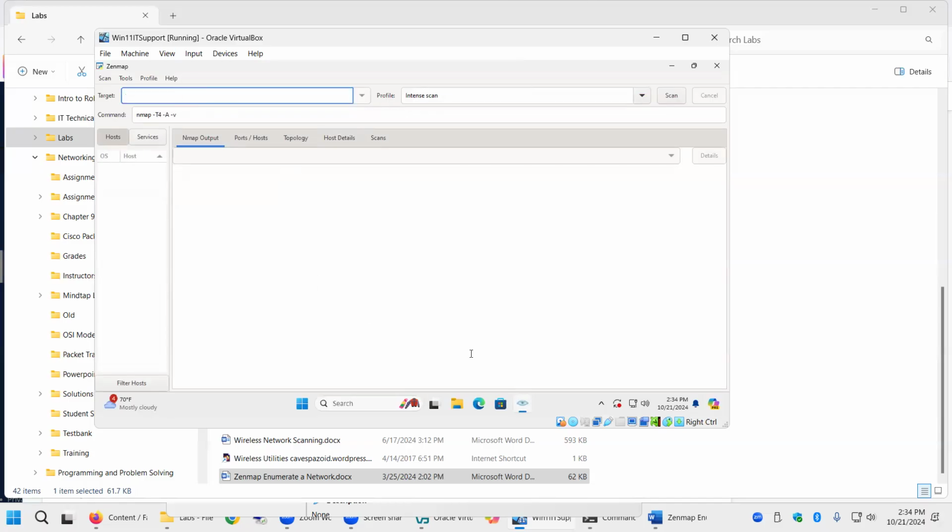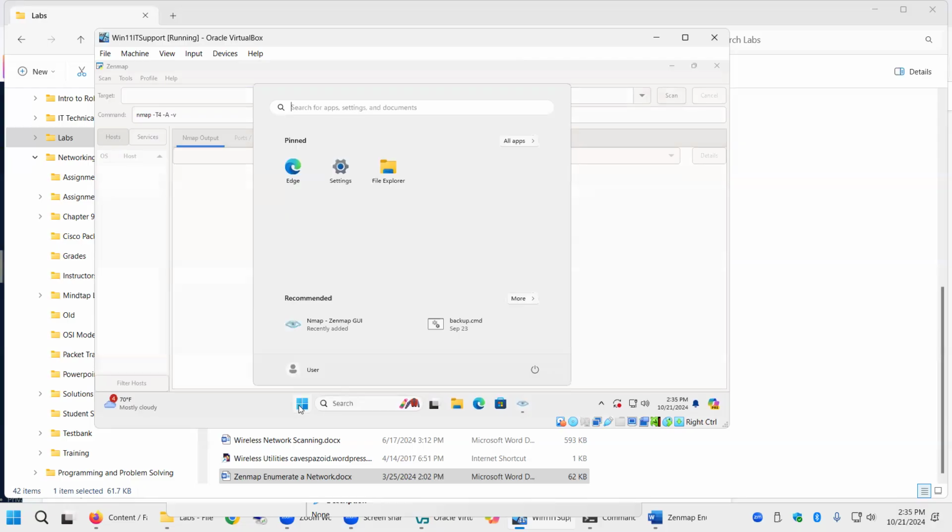So what would our target be? How do we find out what the target of our network is?